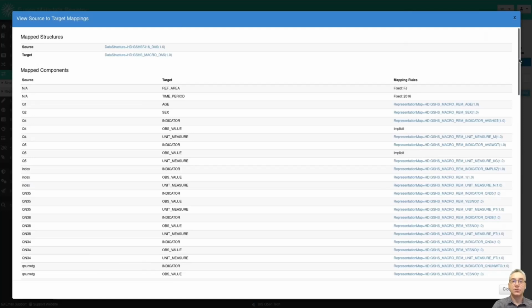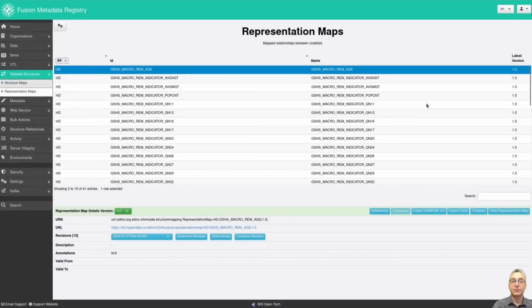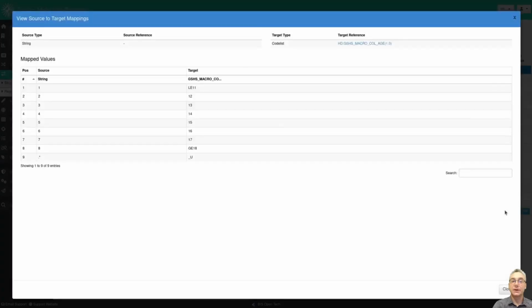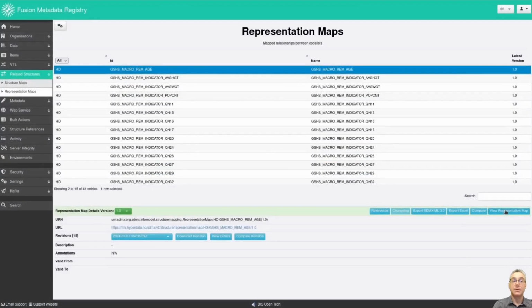Let's take a closer look at a specific representation map. Viewing the details, we can see how values from the source DSD value list map to target codes in the code lists of the target DSD. So now, in addition to the source DSD generated from the DDI codebook, we have a target DSD and a structure map linking them.